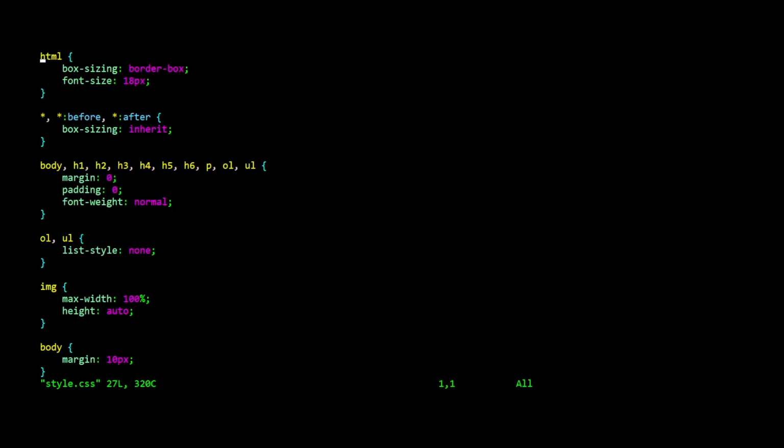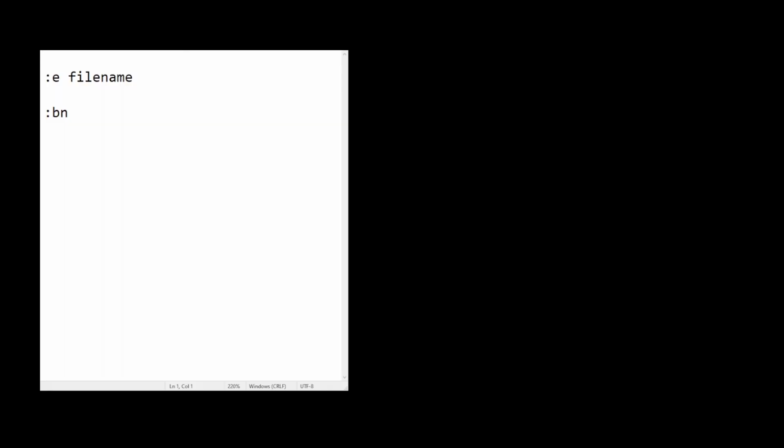So that's how you work with multiple files in Vim. Just a quick recap of the commands. It's :E followed by a file name, and then :BN to switch between the two files, and that stands for buffer next or go to next buffer.